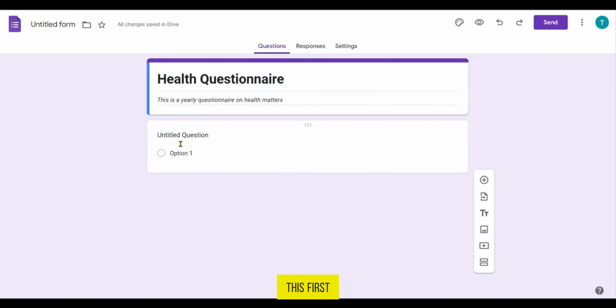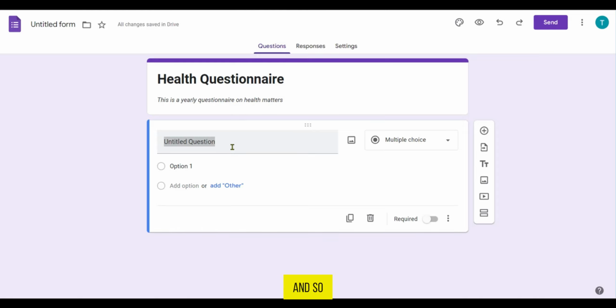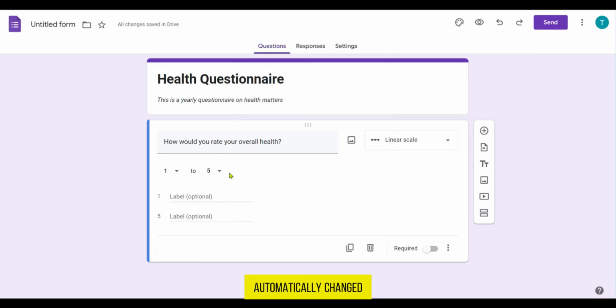So here we have this first one here. We could simply double tap on it to make our first question. And so in the first tile, we're going to put a question. Now this automatically changed with Google Forms because it detected I asked a question about rating.